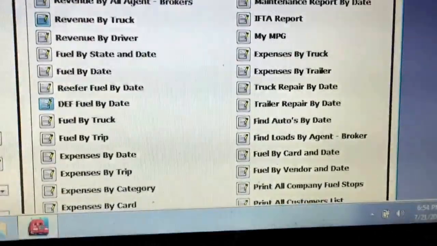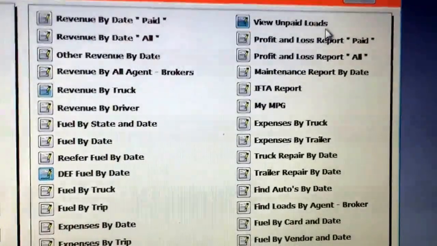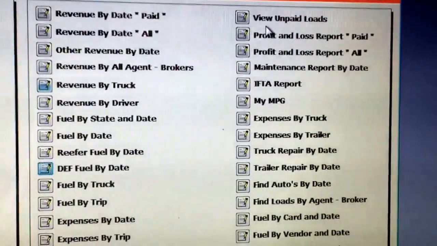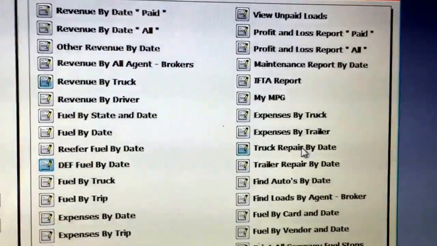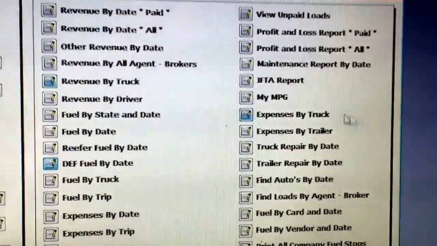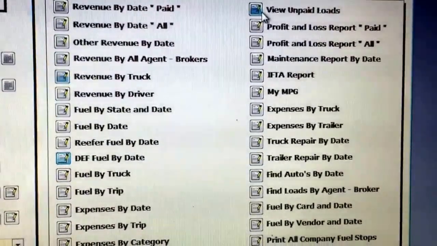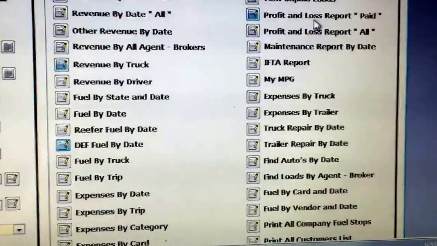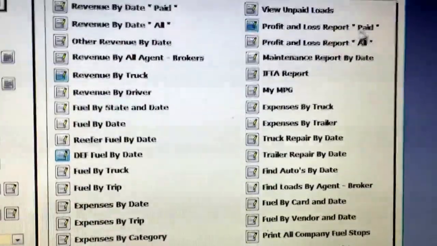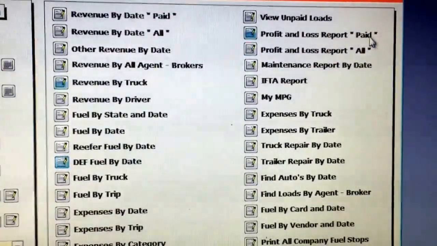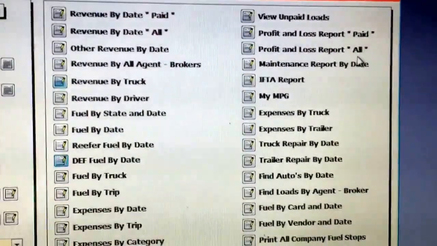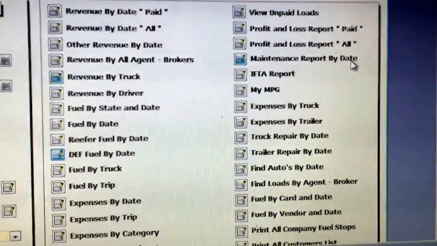You can go up here and you can see all of your profit and loss statements, unpaid loads. You can view those. You click that load paid by date, and so if you forget that, you click on this, it'll show you any unpaid loads, so you know to go to that load number and click paid and what day you were paid on. All right, so you got profit and losses for paid loads, all the loads, including the ones that aren't paid. You can do maintenance report by dates.